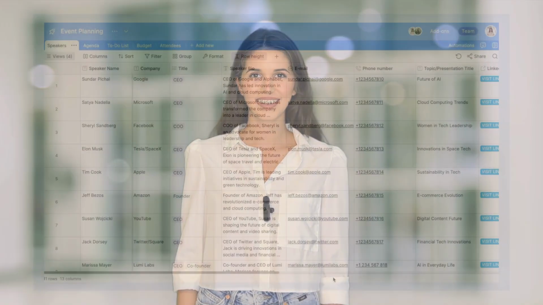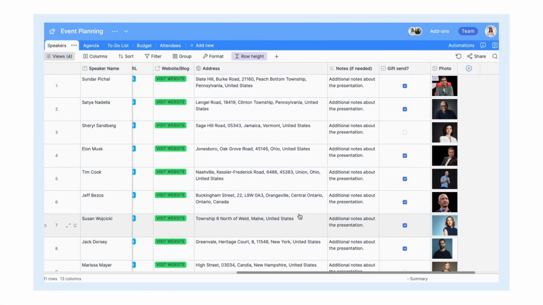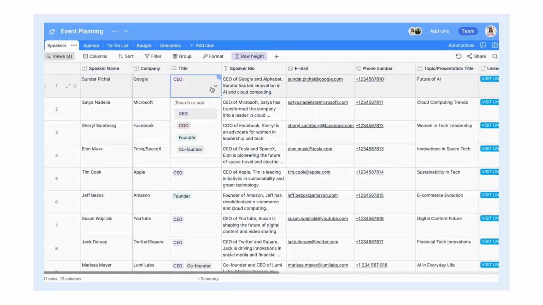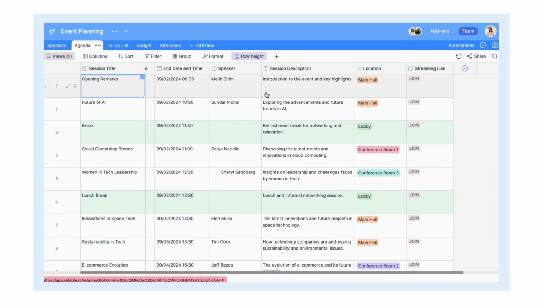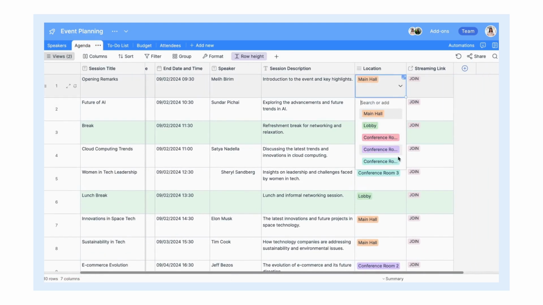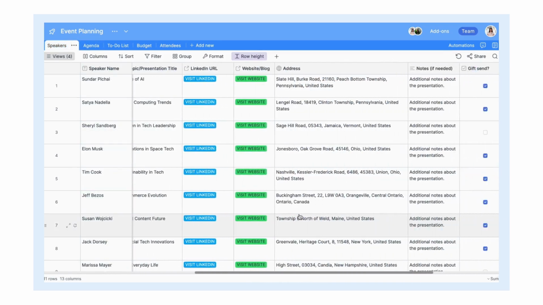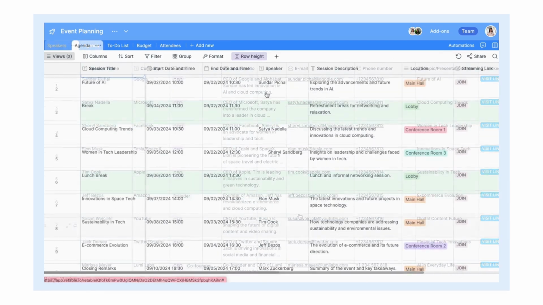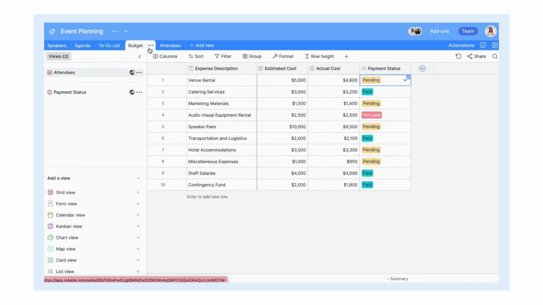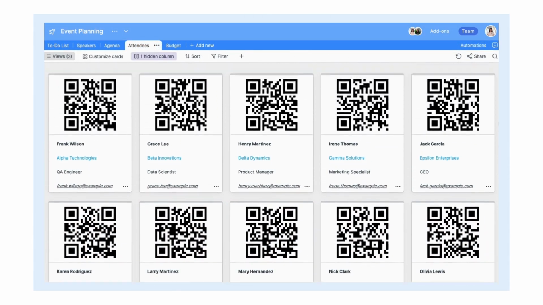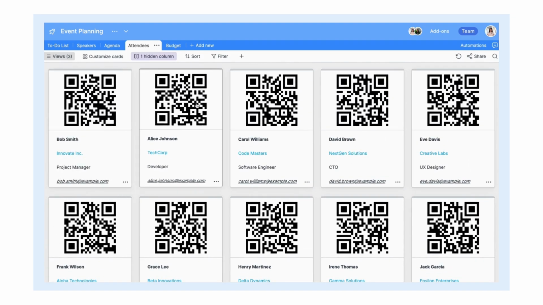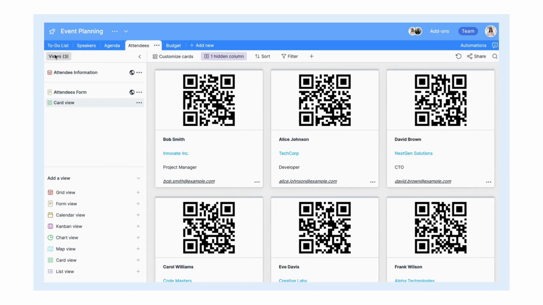Let's check out our event planning template in Retable. It helped us organize our no-code technologies event efficiently, keeping everything in one place to ensure no detail is overlooked. Our template includes tables for speakers, agenda, to-do list, budget, and attendees, covering all aspects of event planning. This makes it easier to manage every detail.